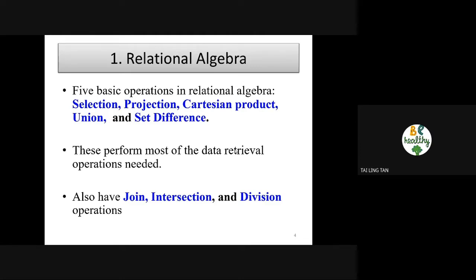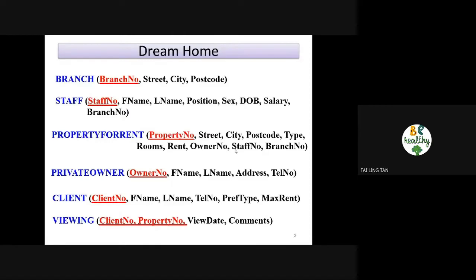So in different tables. But all these tables actually have a relationship between each other. So that's why we have to use join, intersection, and maybe division. So we have one sample, and this sample we'll use throughout this chapter.